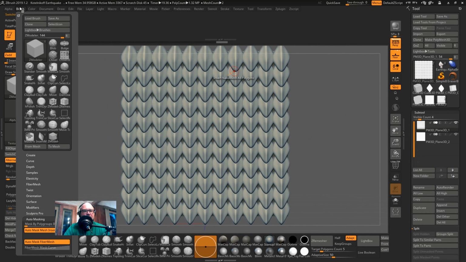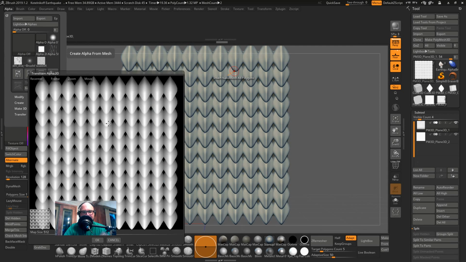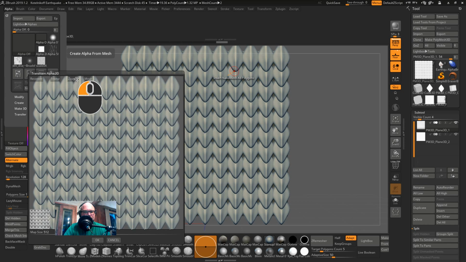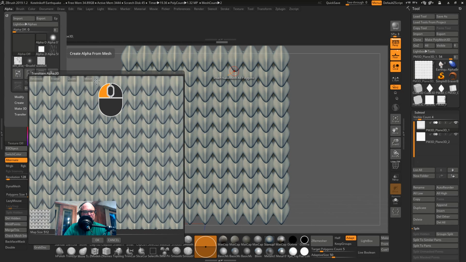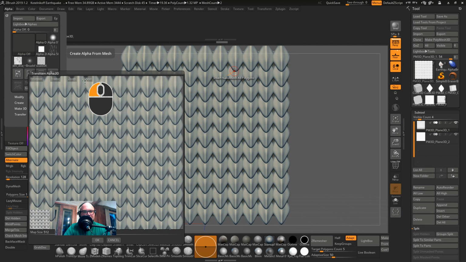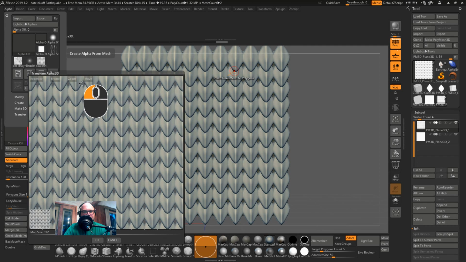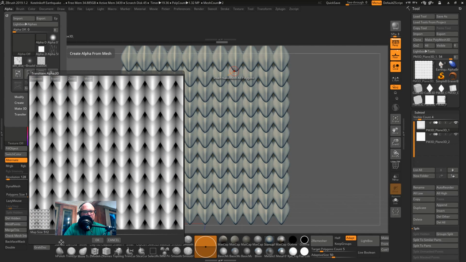And guess what? Now you go to brush, go to alpha and say from mesh. I want to capture an alpha from this mesh. And then you can zoom in just so you frame things up nicely. You know, maybe try to get it so you can get a bit of a tile. Sorry, let me just fix that zoom. There we go. And there you go. That's basically how this is created.